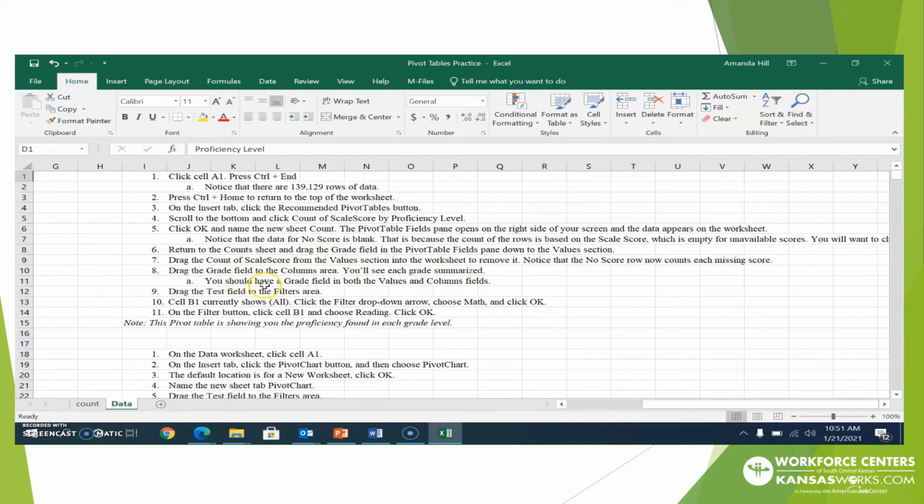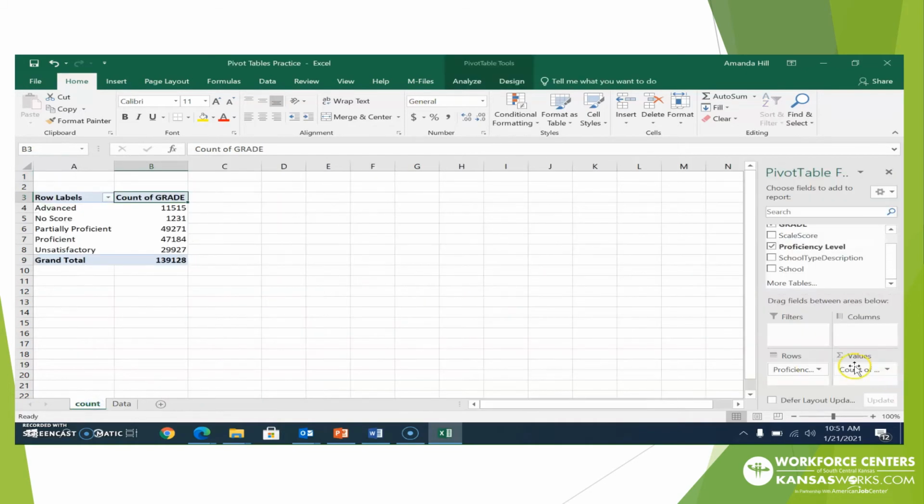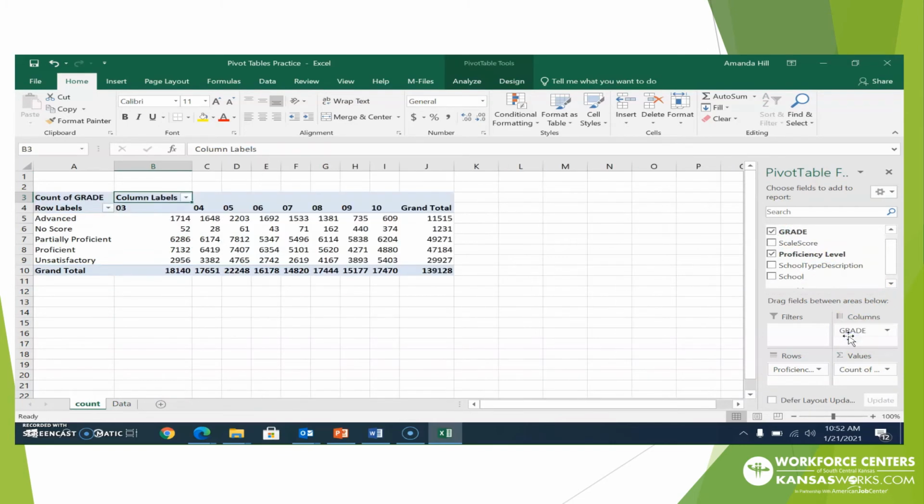It says drag the grade field to the columns area. You'll see each grade summarized. You should have a grade field in both the values and the columns field. So instead of dragging it from our values field, what we're going to do then is we're just going to come up here to grade again, and now we're going to add one to our columns field. So we actually have this in both sections.